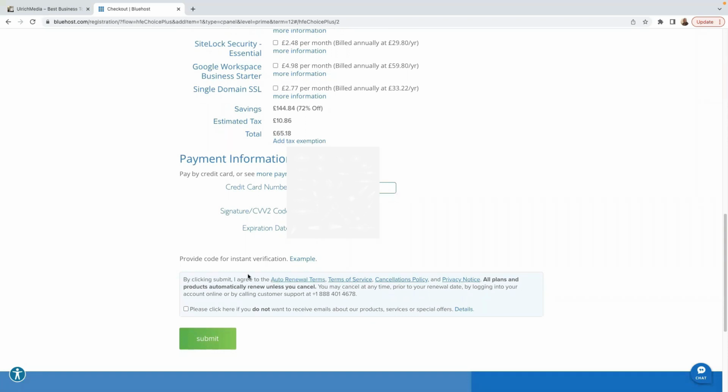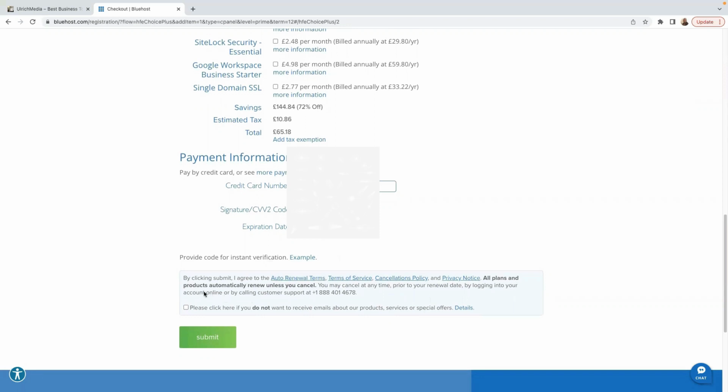And okay, here, where it says by clicking submit, I agree to auto renew. So you need to be aware of this, right? All plans and products automatically renew unless you cancel. Yes, you can cancel your hosting afterwards, you know, but you need to call them or you need to message, you know, by logging into your account or by calling. So there's 2 ways to reach out to Bluehost. You can either call them or you can message them, right?